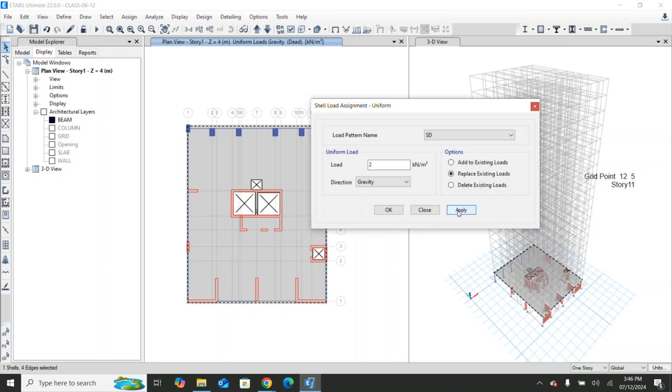I click here apply. Then I'll select this case, I'm selecting here the live load, add to existing load. That means that's a new load, but we need to assign it into the existing load. Then we click apply, then click OK.